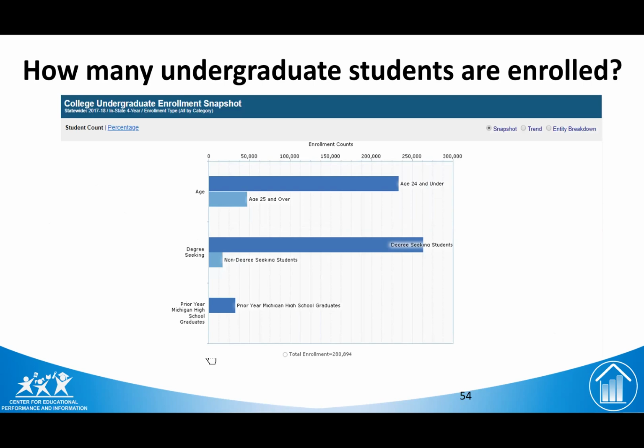So as an example, we have the college undergraduate enrollment report. That's going to tell you how many undergraduate students are enrolled, and when you go in there, it'll show you by age how many are enrolled and whether or not they're degree seeking or non-degree seeking, or a prior year Michigan high school graduate.